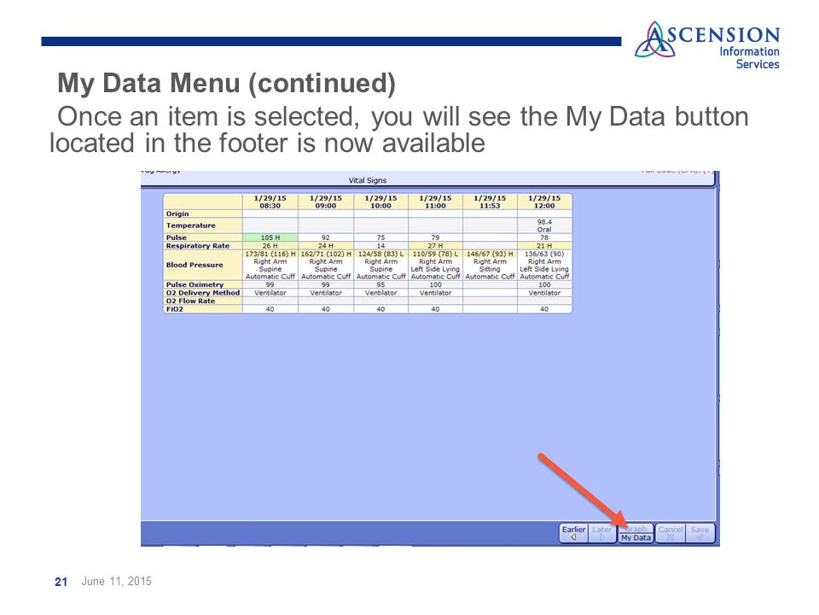You can select items with the data saver for the following panels: Care Trends, Summary, List Indicators and Diagnosis, 24-hour panel, Lab and I&O, the Medications panel, the History panel, Special panels, Order History panel, Vital Signs panel. Once an item is selected, you will see the Data, My Data button located in the footer is now available.